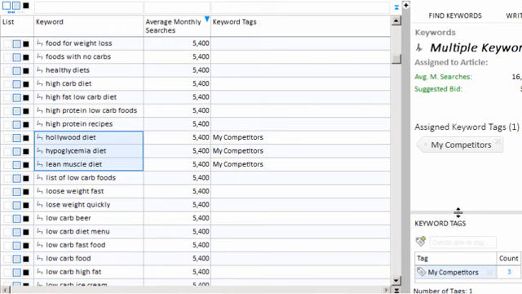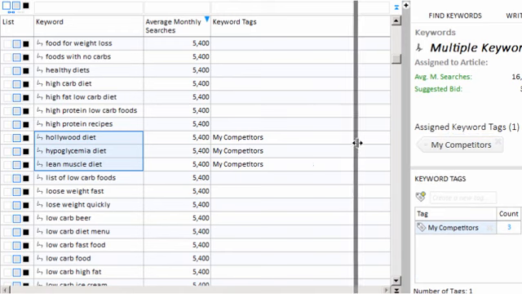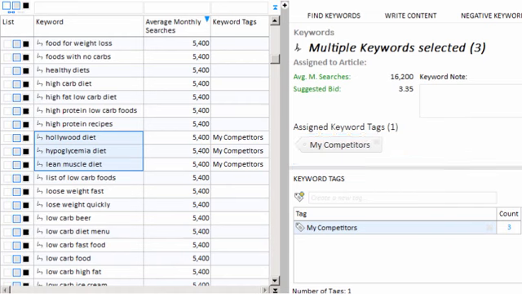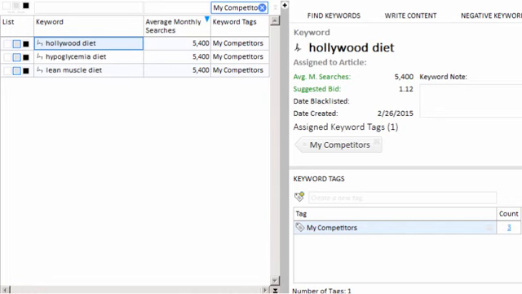This is very useful because if you ever wanted to locate just these 3 keywords again, if you ever wanted to locate your competitors, then you can just click on the integer here and you'll notice that our grid has now been sorted so that it only shows our 3 competitors. This is really very useful because it allows you to view only the keywords that you are concerned about at any given time for as many keyword tags as you make. And that can be very useful.